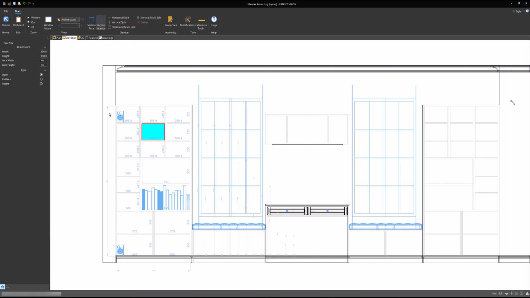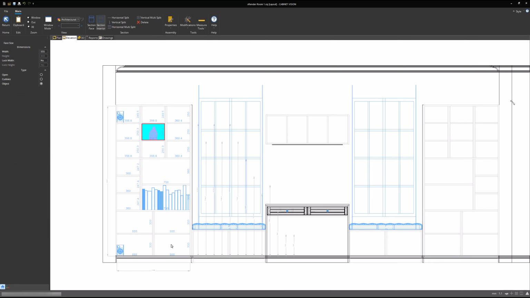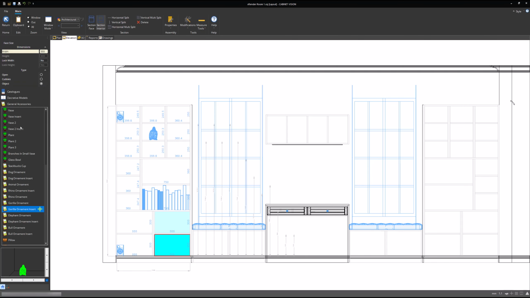So I think I'm going to build this up with some ornaments next. So if I go to Objects and into General Accessories, and we've got our Gorilla ornament, always makes it into a render. And then down here, I think I'll put in maybe another set of books. Let me have a look.